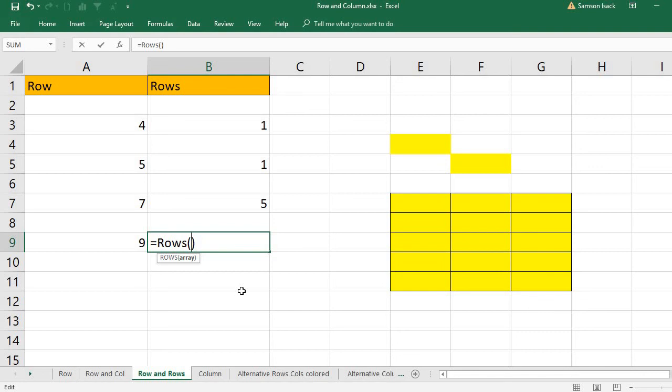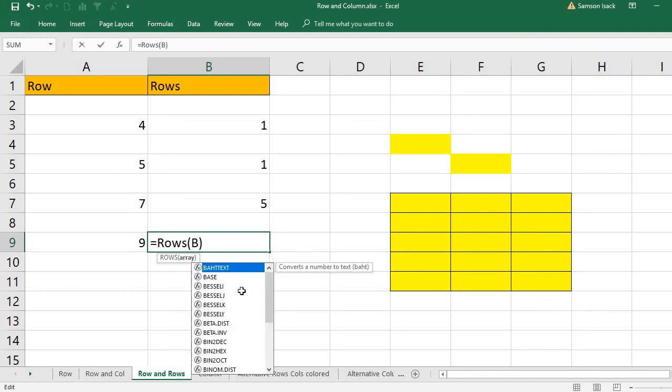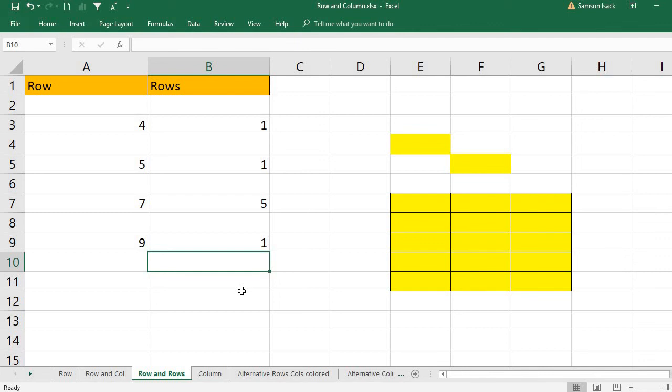Or we will try B9. What happens? 1. You see, even if you want the current cell's number of rows and number of columns, you have to give B9. But there is no meaning in getting the number of rows and columns in a single cell, because it's already a single cell. So only one row and one column is there.